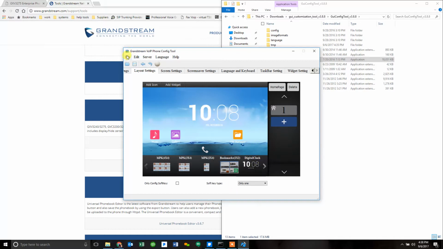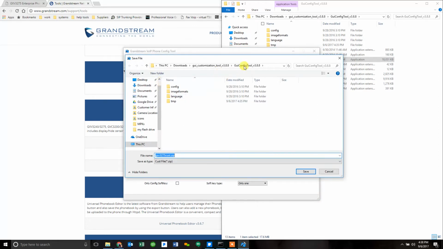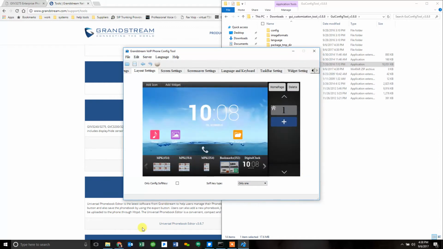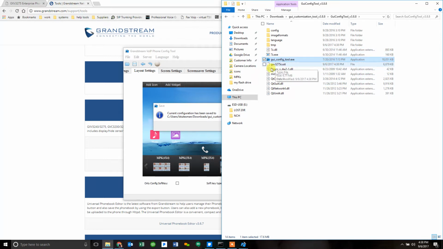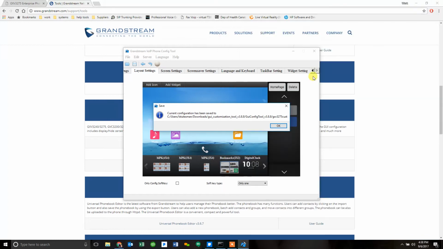So now I go to file and save, or save as. I want to save it in the folder that has the config tool in. So I'm in the same folder that my config tool is in. And it's a cust file, it's a USD file. So when I save it, if I want, I can go and look and see that now I have this file in that folder, the same folder that I launched my tool from. And it tells me where it's been saved.